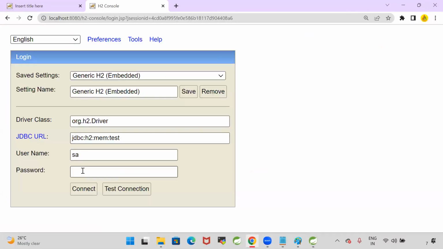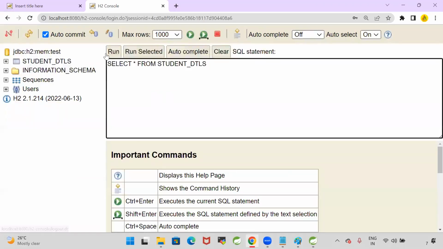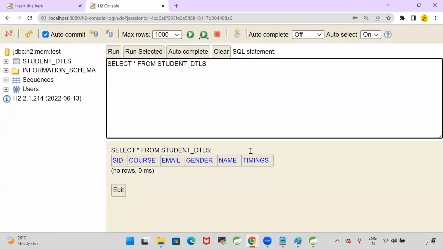My database will be restarted because it is an embedded database. Whenever the server restarts, the database will restart. We lost our old data. There is no record available.